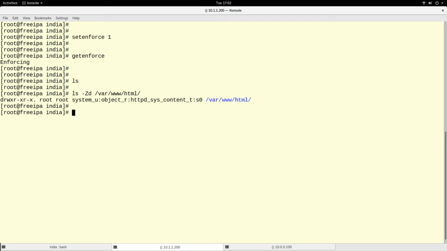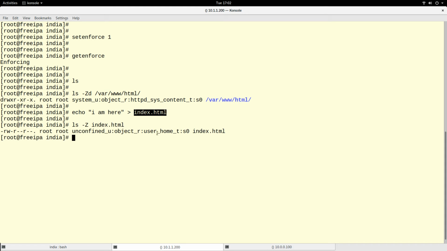So let's create a file. Let's just say echo "I am here" into a file called index.html. Let's list the label on this file. You see the label on this file is user_home_t. So let's move this file. Let's use the move command. Let's say we want to move this file into the /var/www/html directory.